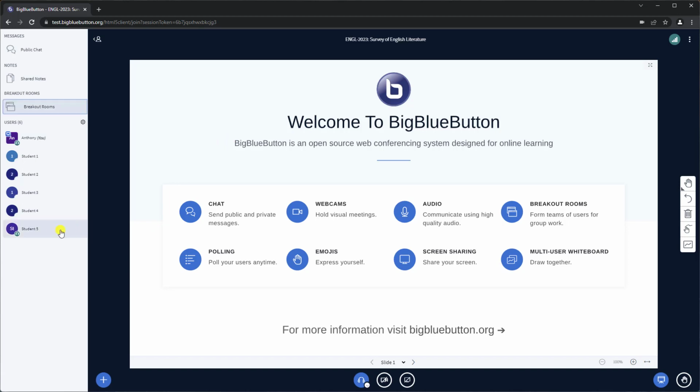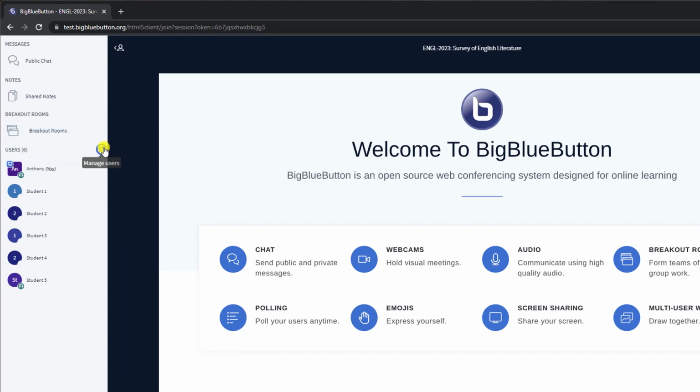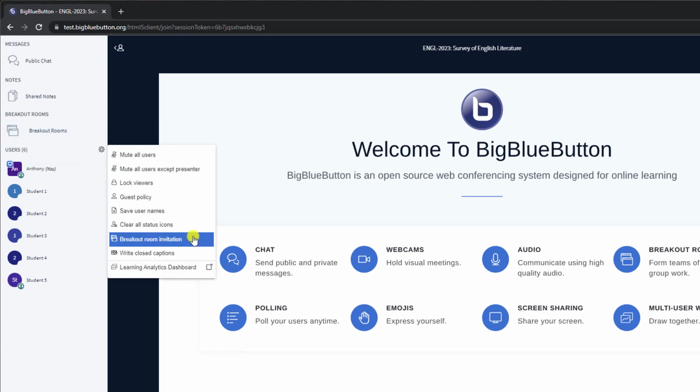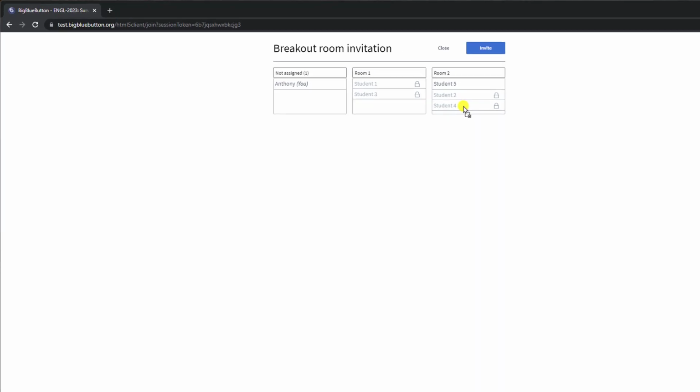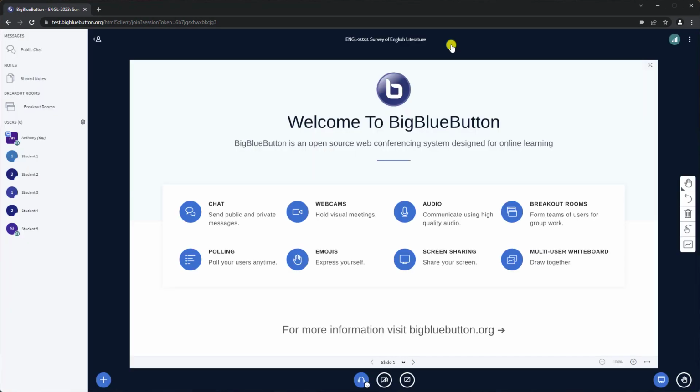Now that you've created the rooms, some viewers might join the session late. To invite late joiners to a breakout room, select Breakout Room Invitation and drag and drop the late participants to the target room. They will see an invitation.